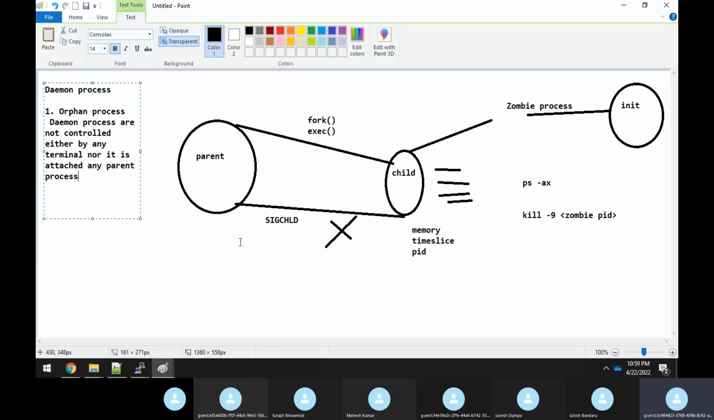That's the first characteristic. Second, a daemon process will always be running under root privilege.